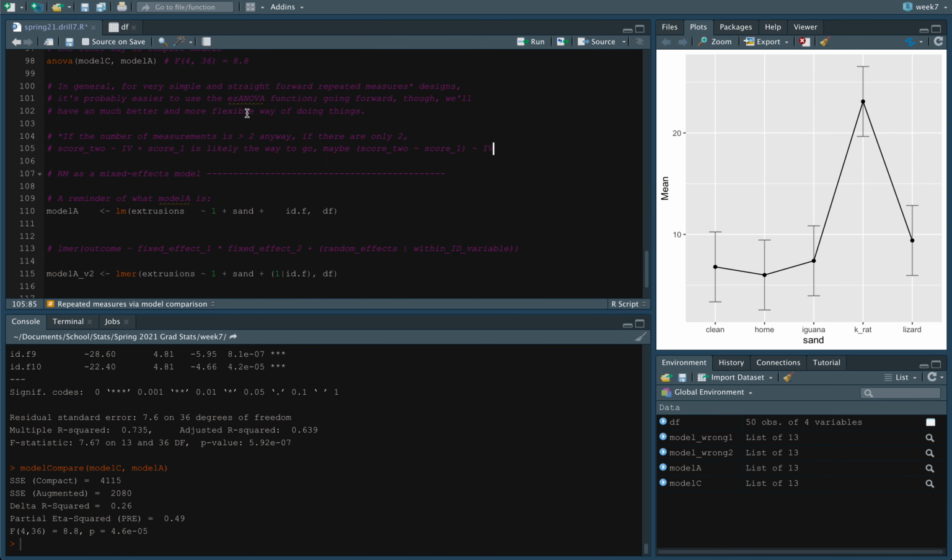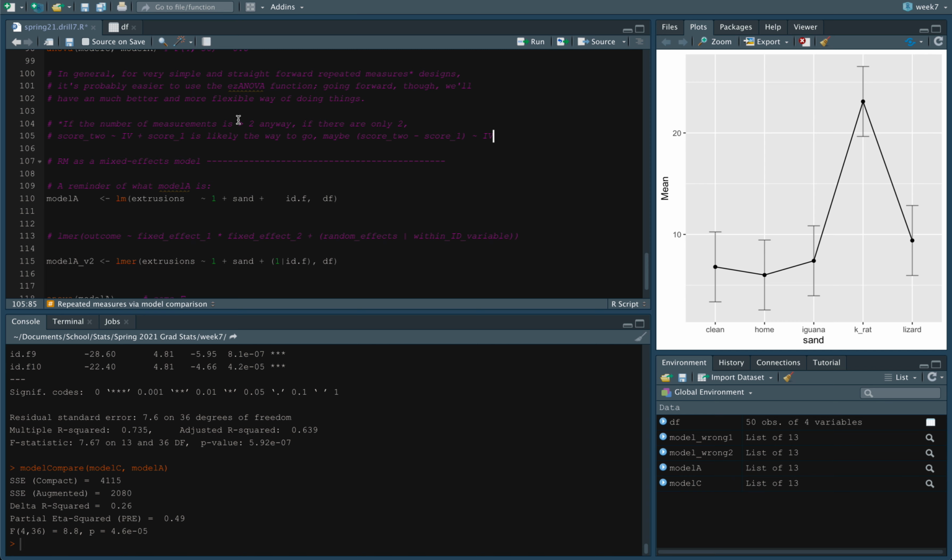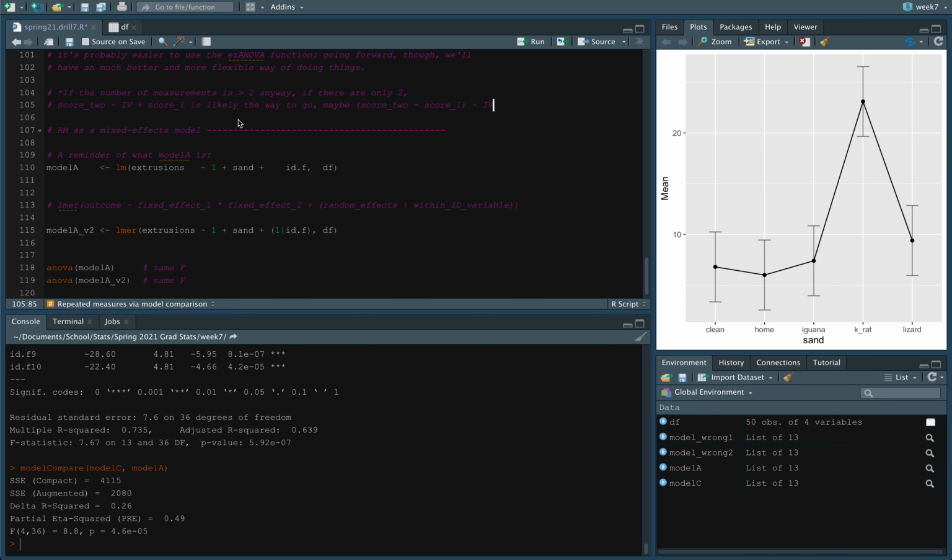So the last thing we're going to talk about is looking at the repeated measures as linear mixed effects models. And this is here just to remind you what Model A was: it was just extrusions regressed on sand and the ID factor, plus obviously the intercept.